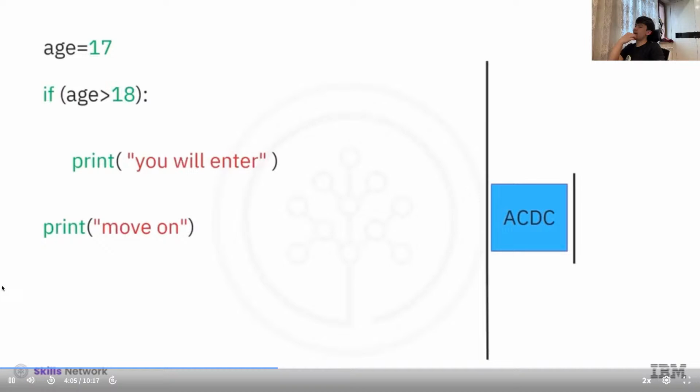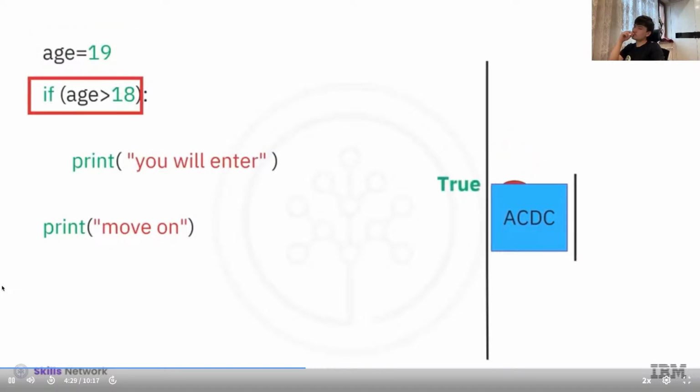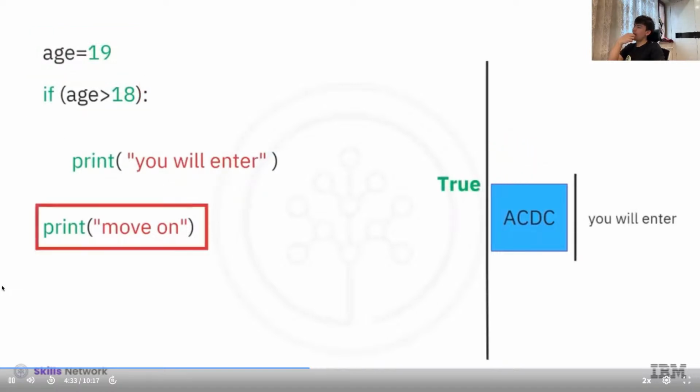For the case where the age is 17, we set the value of the variable age to 17. We check the if statement. The statement is false. Therefore, the program will not execute the statement to print you will enter. In this case, it will just print move on. For the case where the age is 19, we set the value of the variable age to 19. We check the if statement. The statement is true. Therefore, the program will execute the statement to print you will enter. Then it will just print move on.